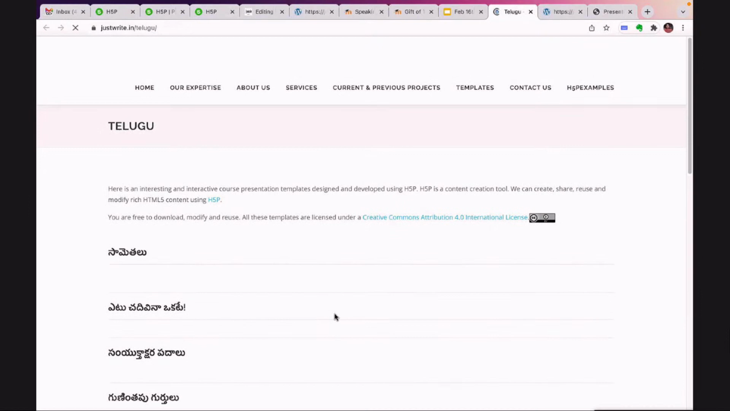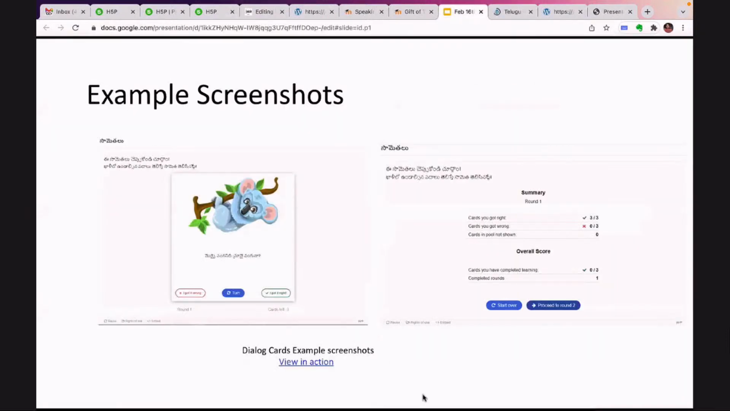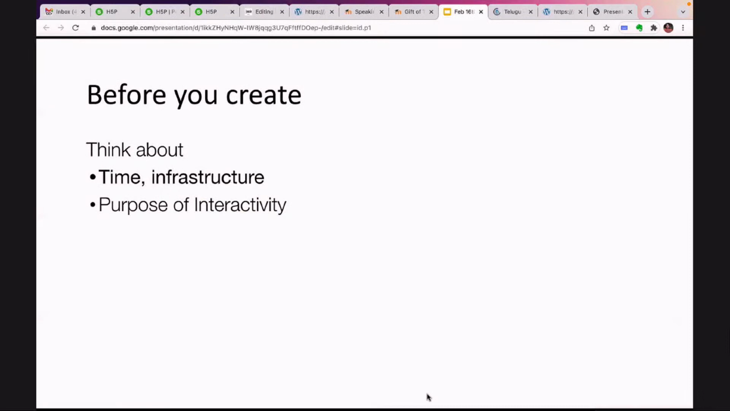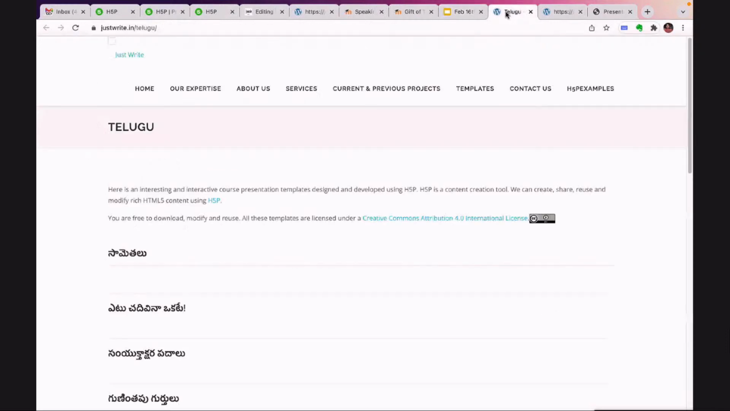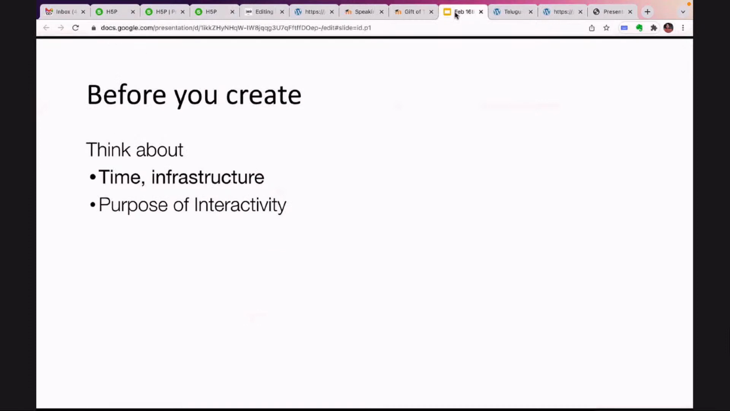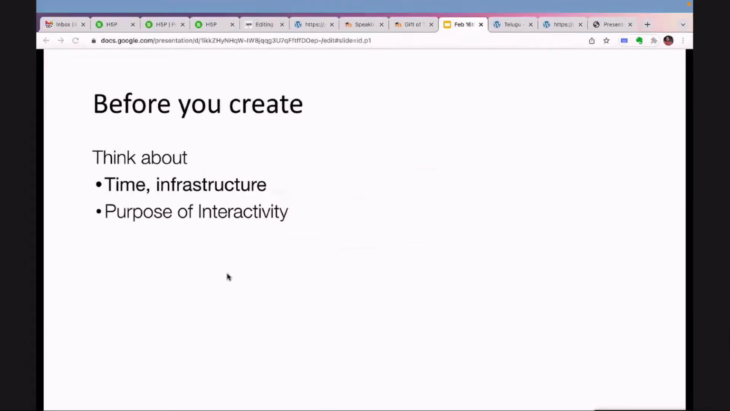This is in our Telugu language, dialog cards developed in H5P. I don't know why it is taking time. Before we create, we have to think about the time we have, because time is required not only to create but also to develop our skill, and the kind of infrastructure and the purpose of interactivity. Not just merely create content. And let me demonstrate Lumi to you all. How it looks.